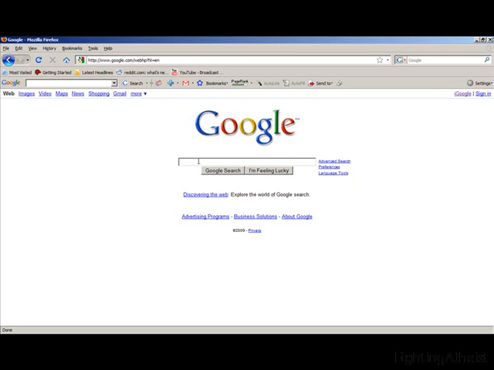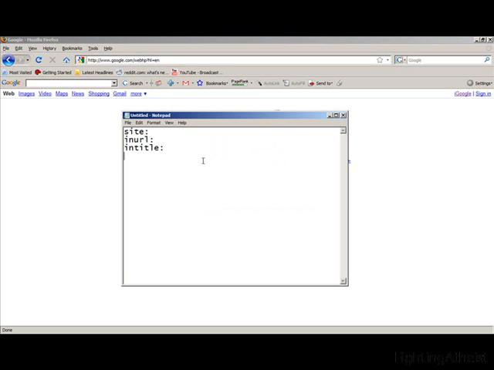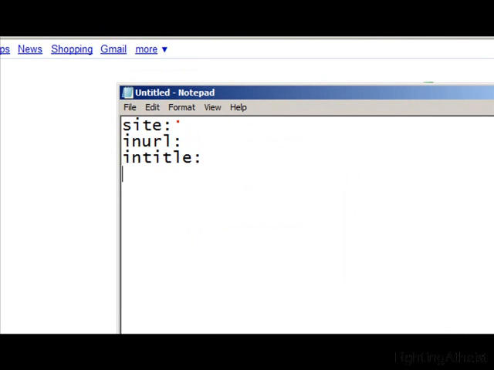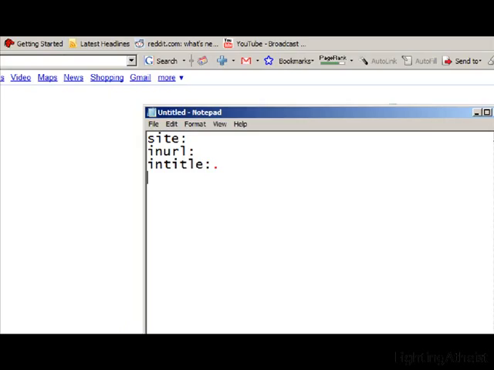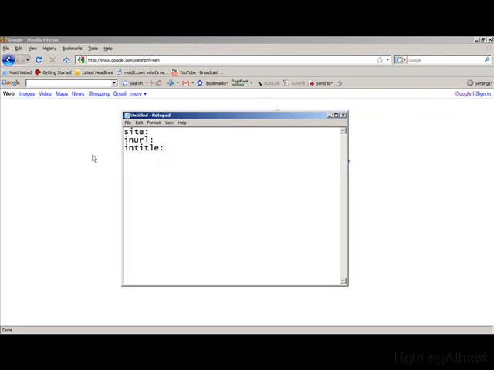The first thing I want to show you is a couple of keywords that are built into Google that you can use. The first ones are site, in URL, and in title. Site says I want this to be in the site, so I could type in something like site:.edu to get only edu sites, which would be colleges, things like that. In URL says I want this to be in the URL of the thing I'm searching, and in title says I want it to be in the title of the page I'm searching. So we're going to use those to try to search for some music.